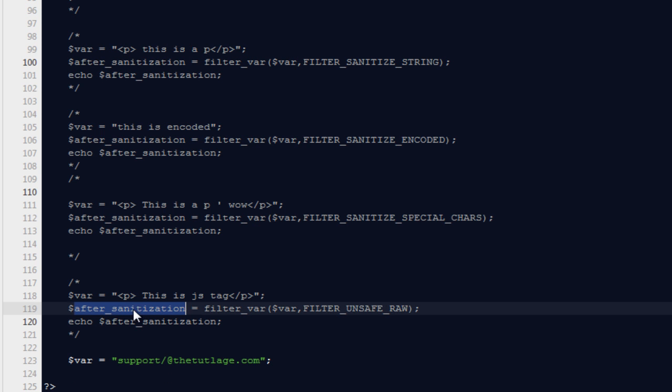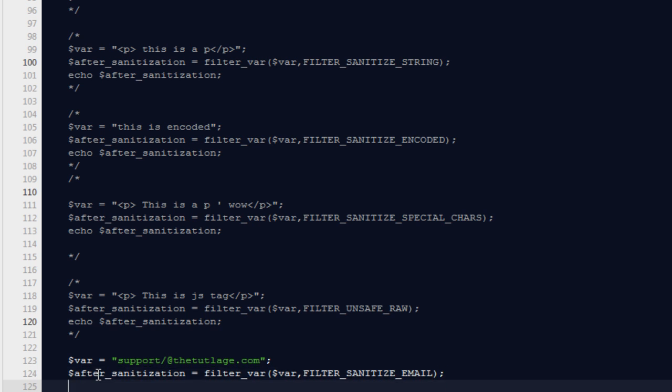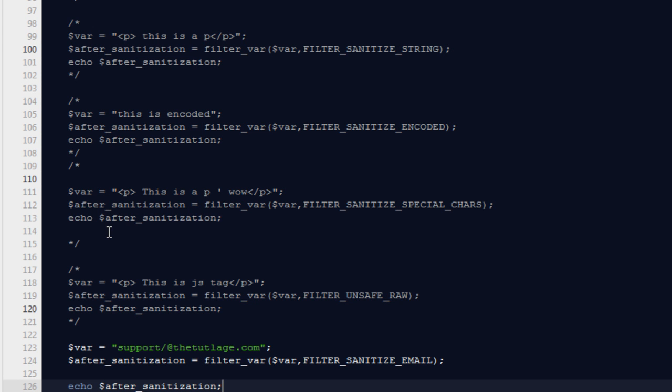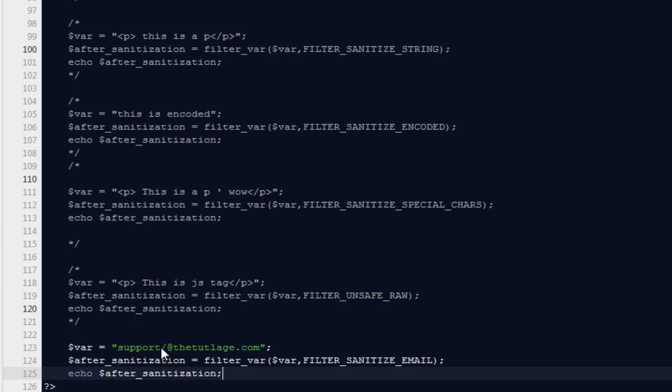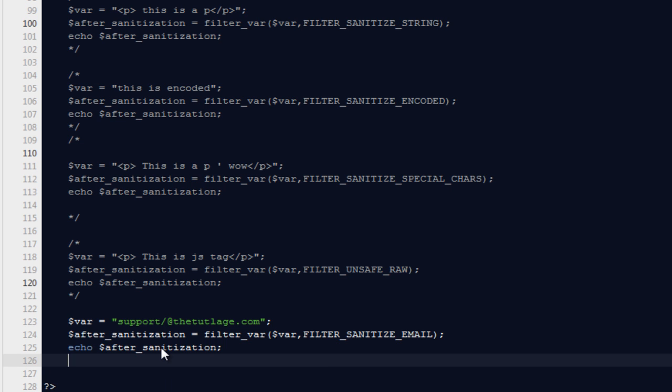So what I'm going to do is I'm going to say dollar after sanitization. Here I'm going to say filter var, dollar variable, here I'm going to say filter sanitize email, come back, echo the variable called after sanitization. Here it says support@untitled.com, and you will notice there is no backward slash out there. So guys, you can first sanitize the email the user is going to input, then you can validate it, so there would be fewer chances of any kind of mistakes from your end as well as from the user's end.